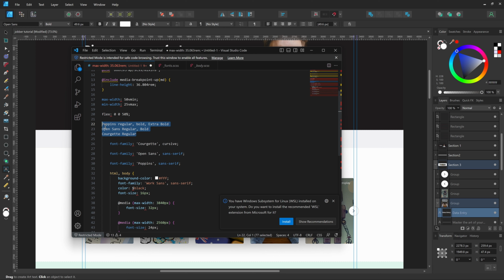I have the list of fonts that we actually need here. So we need Poppins Regular. We need Poppins Bold and Extra Bold. So these are the font weights that we need, or the font styles. We need Open Sans. We need the regular version and the bold version. And we need Courgette regular version. Now I can tell you Courgette only comes in the regular version.